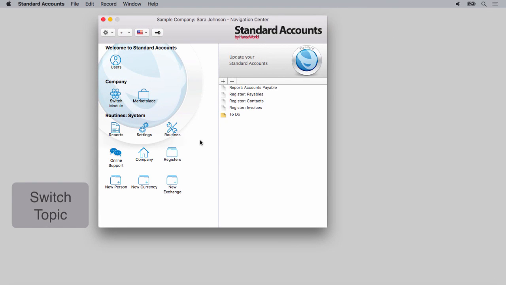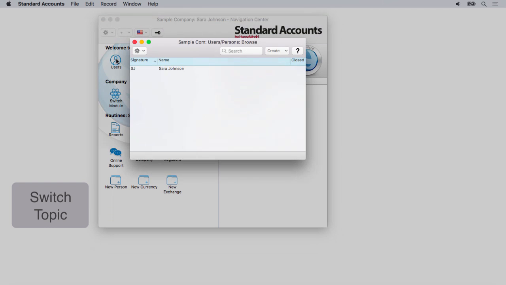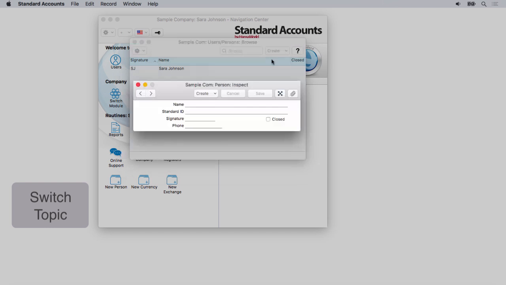You should start setting up your multi-user system by creating user accounts for everybody who will use the system. Select the Users button in the Navigation Center, press the Create button in the Browse window, and choose New Person. All users must be set up with individual signatures and standard IDs to enable them to log into your system. The signature can be a person's initials, while the standard ID should be a functioning email address. Fill in these fields and save.